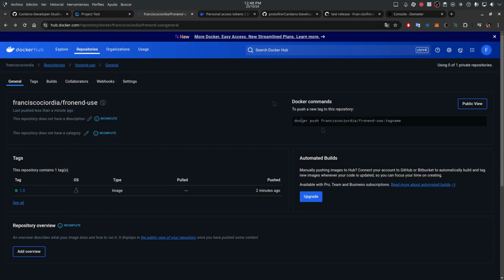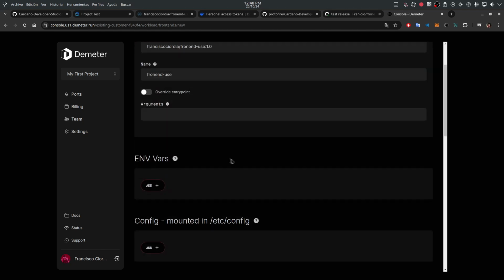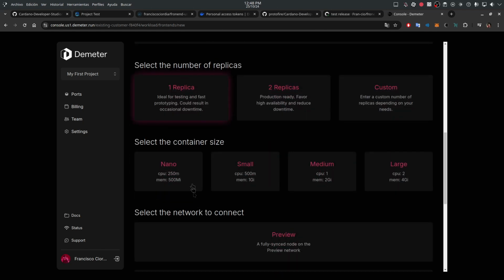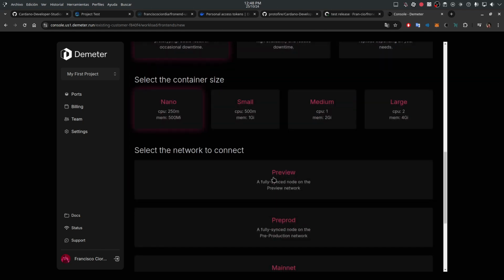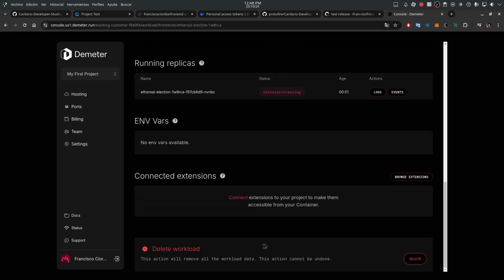Let me show you which image you have to use. You have to use this one with that version. It's too quick to make. We're going to use the same name. Cool. Nothing else. Replica, it's short. A preview, and great. There it is, it's actually working.